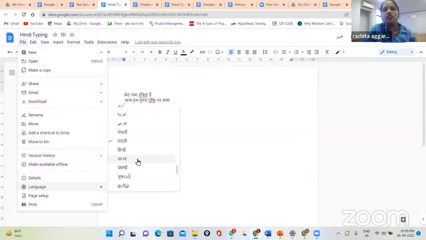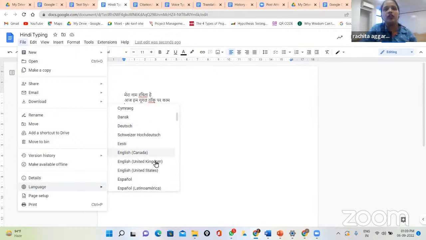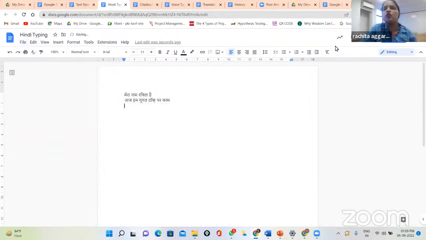I am again changing the language here to English, and you see that option which was first available here when we chose Hindi is no longer available. Now, this is a way you can type in any language in Google Docs. But what if I don't know the language?